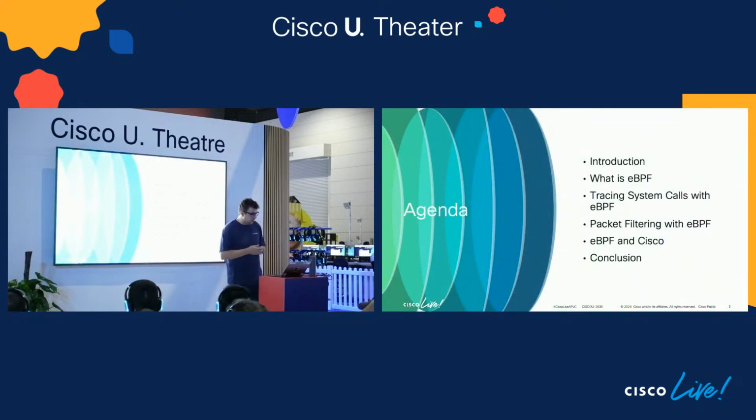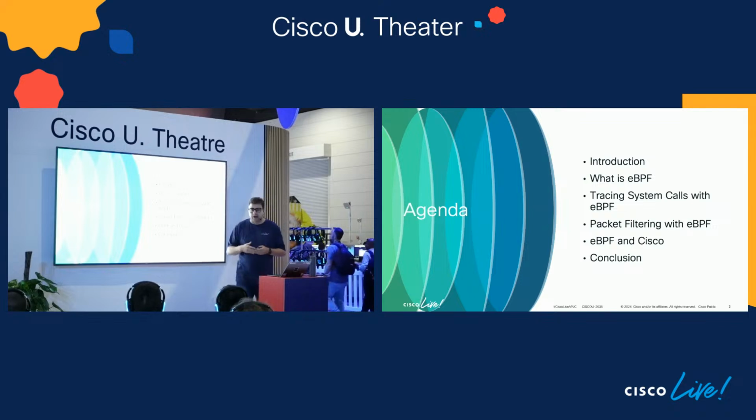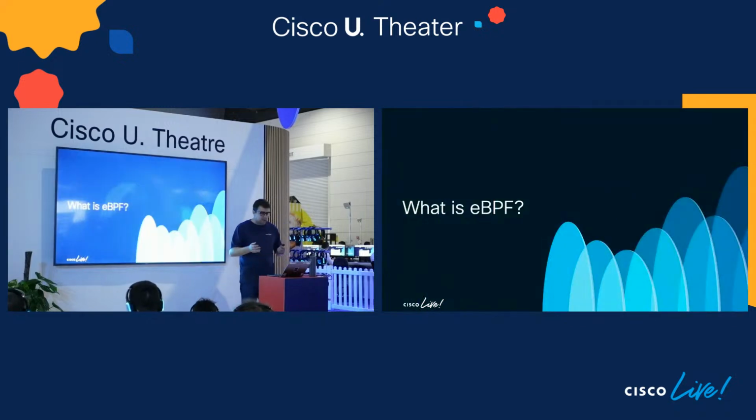So a quick agenda. I'm going to give you all an overview of what eBPF is. And then we'll go right into some examples, show you some hands-on exercises where we're doing things like tracing system calls with eBPF and monitoring network traffic, as well as being able to do packet filtering with eBPF. We'll then close it out by talking about how eBPF relates to Cisco and some of Cisco's technologies that are leveraging eBPF as well. So to begin, what is eBPF?